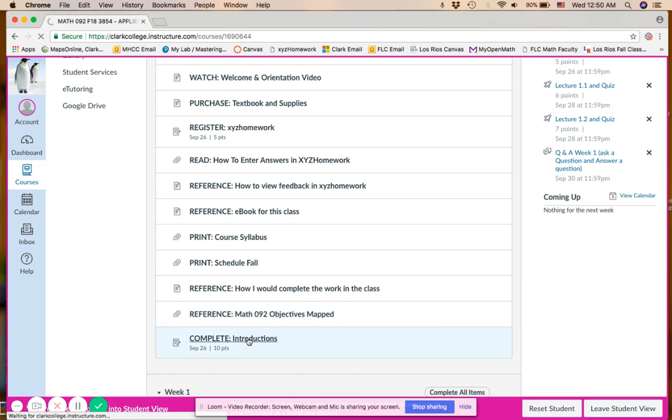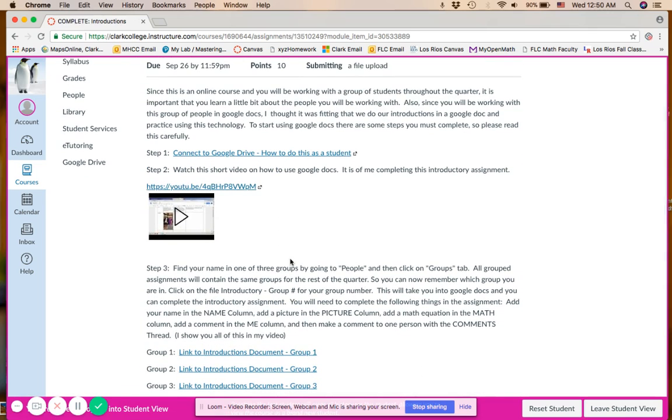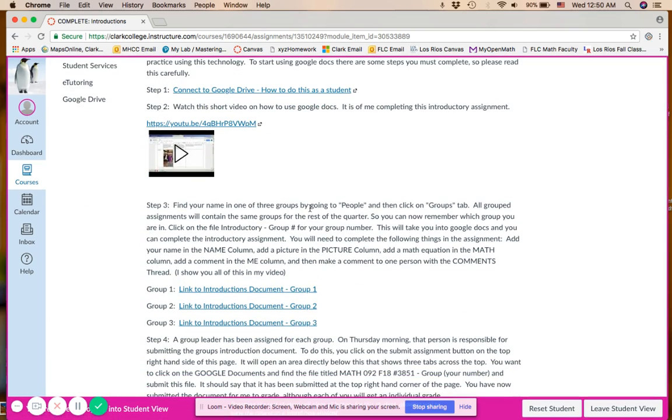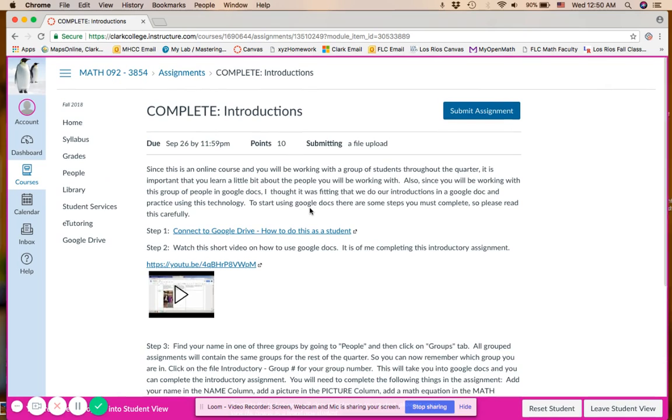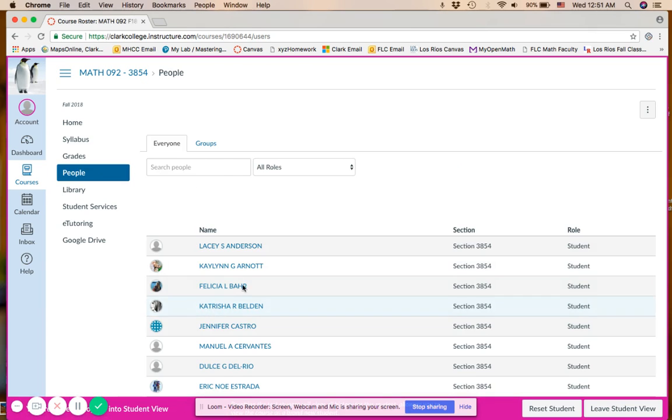I'm actually going to go into this one, complete introductions. You will be working in groups. So the way to figure out which group you're in, there are 3 groups in this class, and you're going to stay in that one group throughout all group work through the entire quarter. So you know who's in your group right from the get-go. To figure out which group you're in, I've created a group set. And the way you find that out is to go to people. You'll see all the people in our class here.